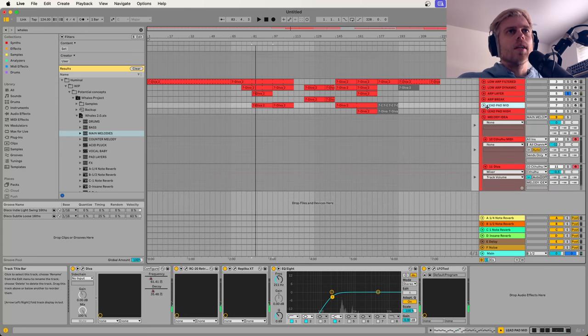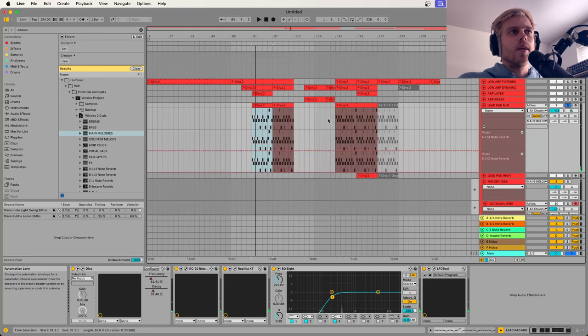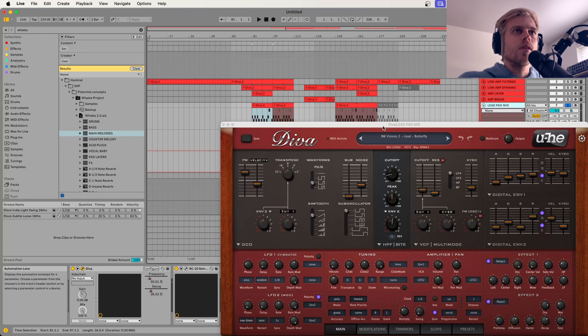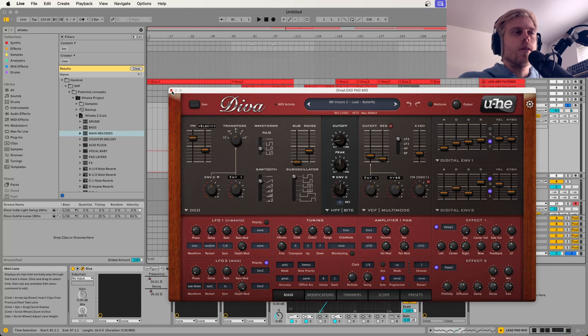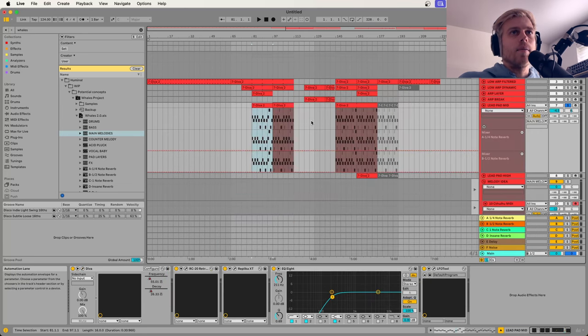And then I also added a layer of the main melody, which I heard in the arp, and used, let me see, BW Visions 2 Lead Butterfly, also from the Basic Wavez presets, which adds a little bit of depth to it. It's a little bit in between a lead and a pad, I think, when it opens up, and it emphasizes the melody in the arp as well.